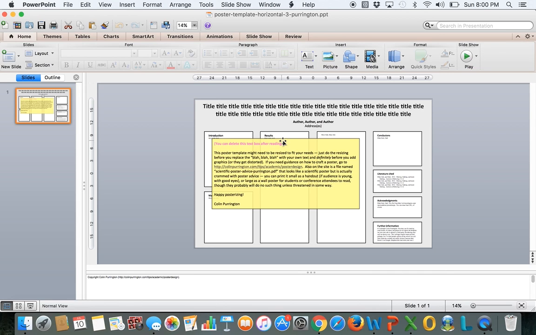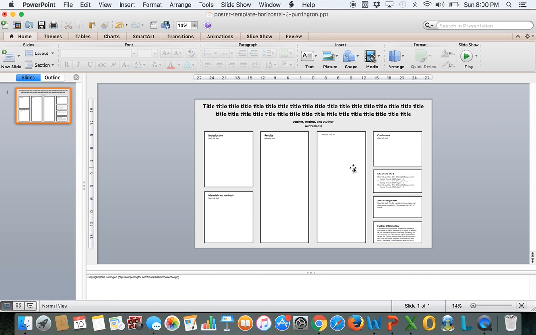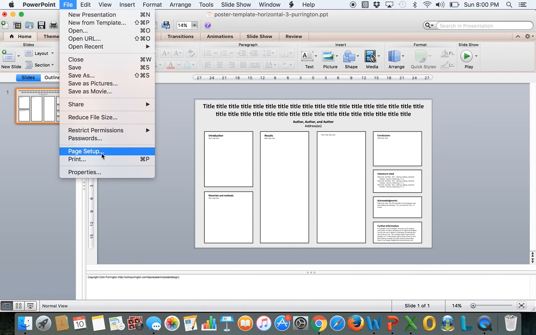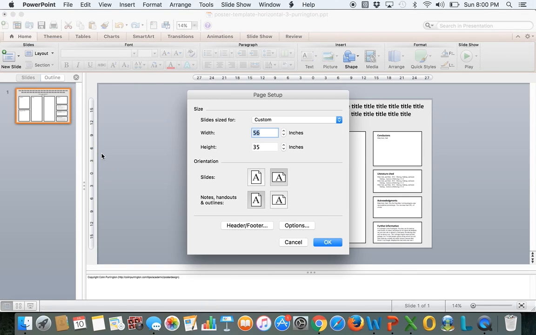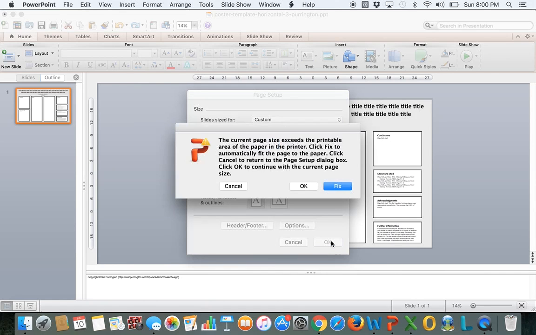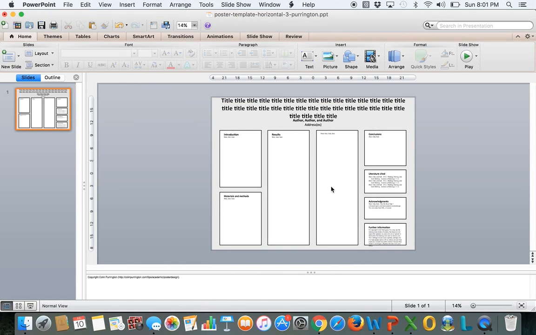I'm going to go ahead and click on this box here and delete that. That's just for your reading. But you can see the poster template that Colin has laid out here. So what I would do, now that I've seen this, is I would go ahead and adjust the size. To do that, I would go to File and Page Setup. And here it's 56 by 35, so I'm going to change that to 48 by 36. So I've got it at 4 by 3, and I'm going to press OK. Let's press Fix. There we go.